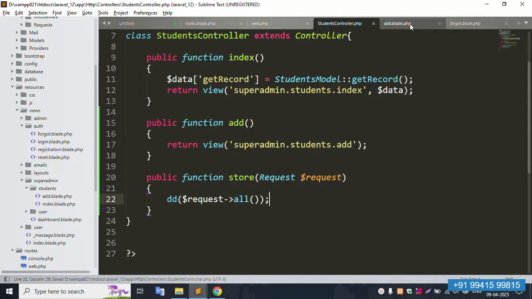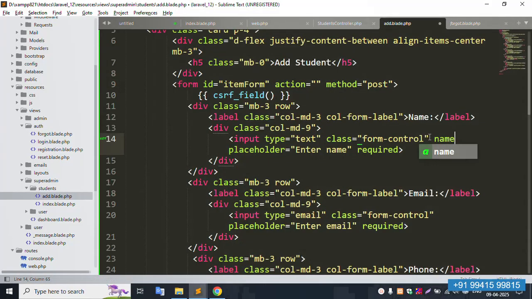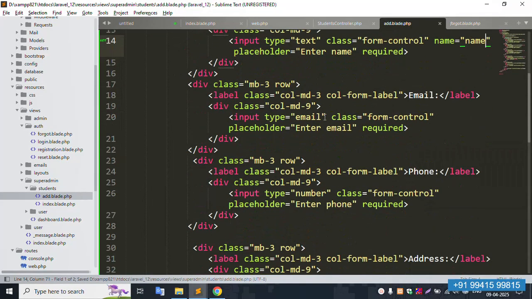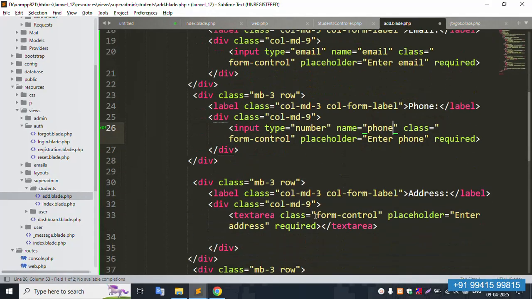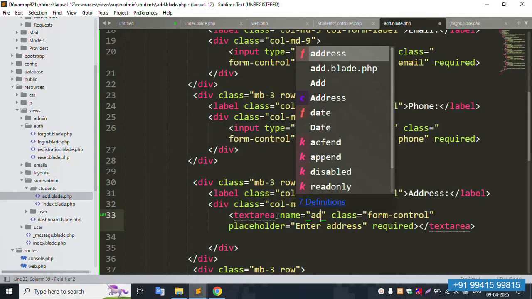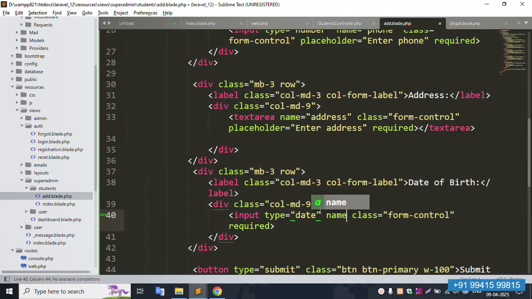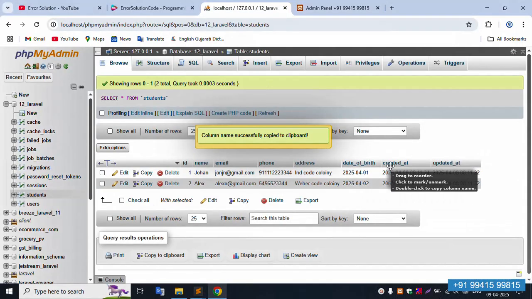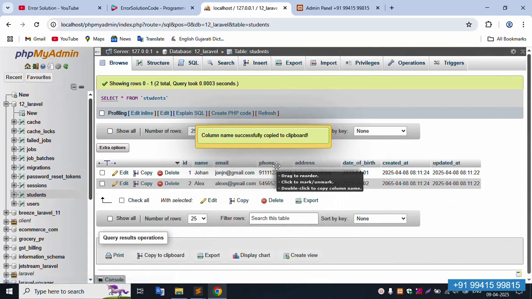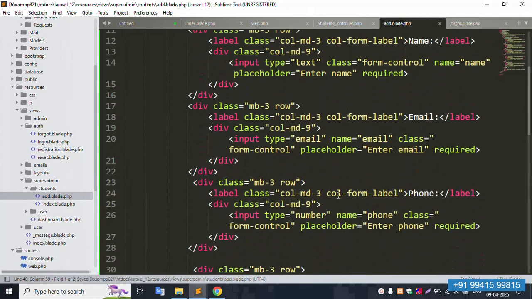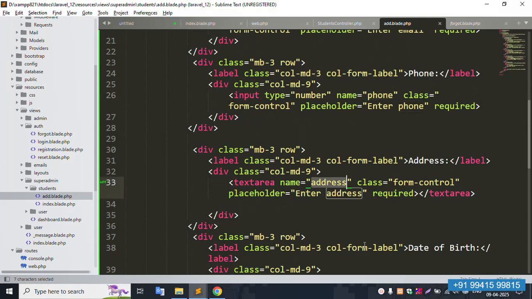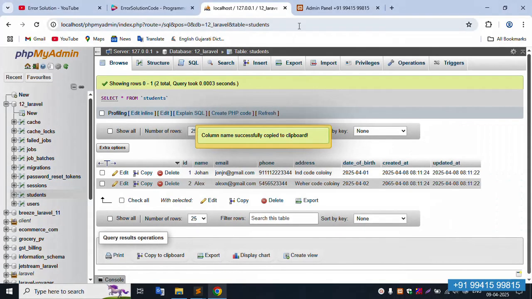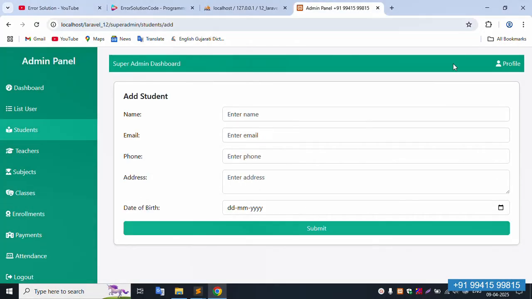Save the file. Let's insert, open this. First of all, this is the name, email, phone, address, and last is the birth date. This is all set: name, email, phone, address, and birth date. Successfully all set. All good. Let's refresh this page and fill up this data.